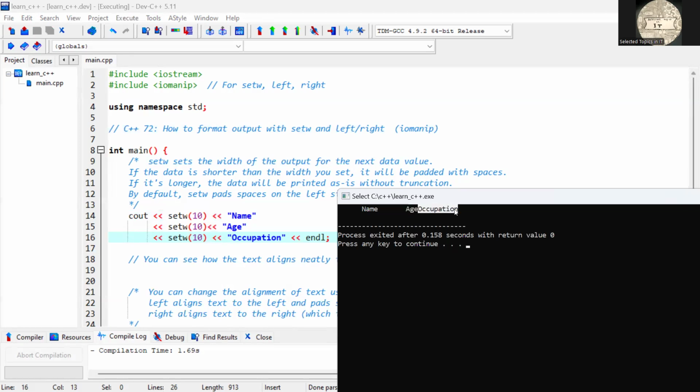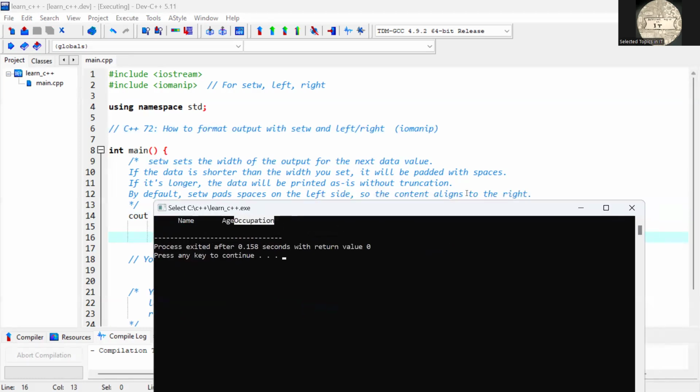Now, occupation is already a total of 10 characters. So if it's longer, the data will be printed as is without truncation. You can see there's nothing being padded there. Now, by default, setw pads spaces on the left side, so the content aligns to the right. This is why the padding happens at the left side, and so name is now printed on the right.